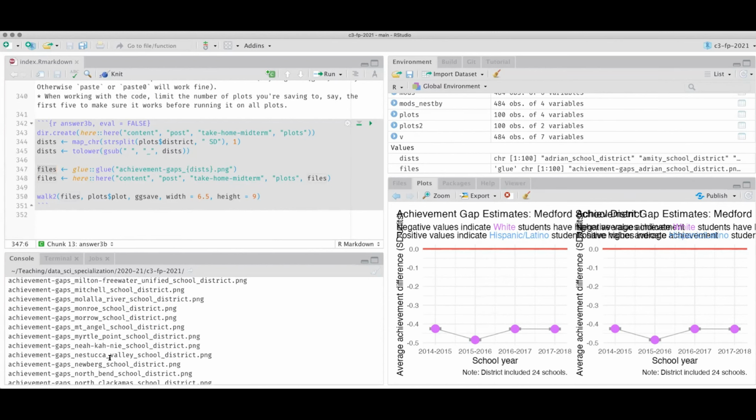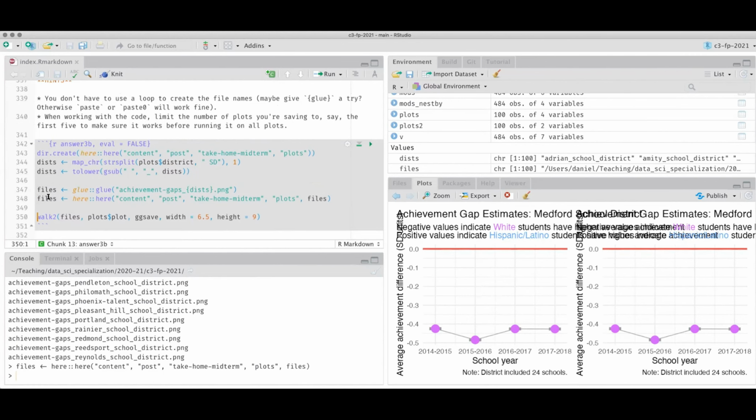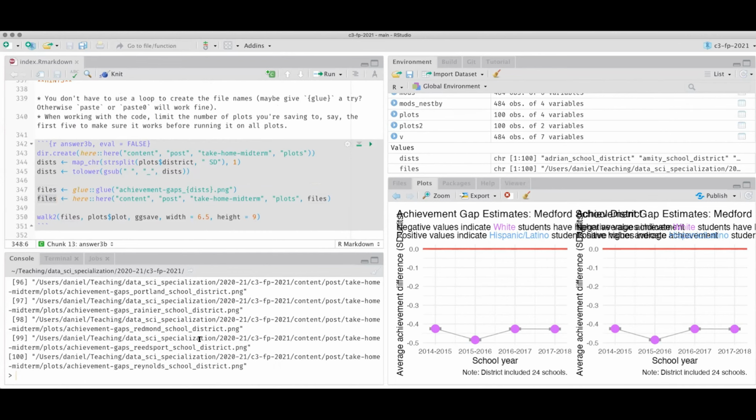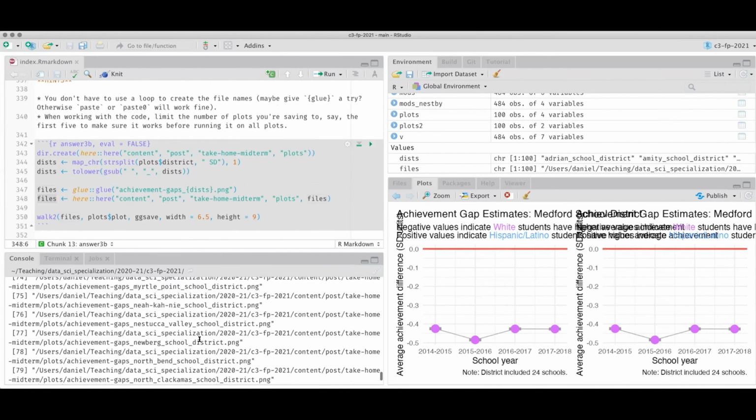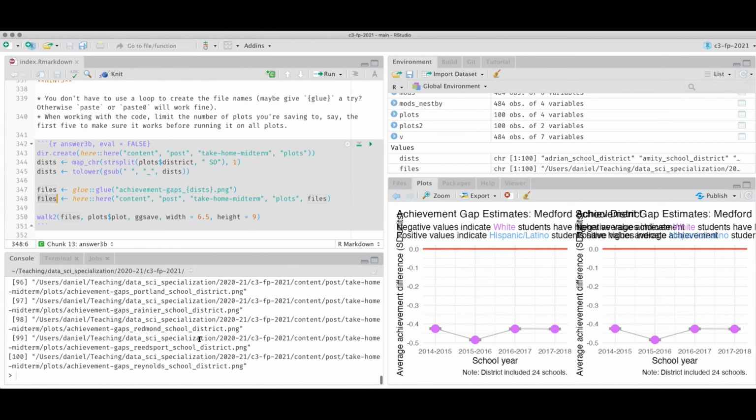And now I want to build the path to there. Okay, so now I'm going to say, all right, here, content, post, take home midterm, plots, and then I'm just saying files, this whole vector. So here will allow you to paste a vector in there like that, and it'll build all the paths. So now files looks like this, huge thing, huge path, right, with different file names for all of them.